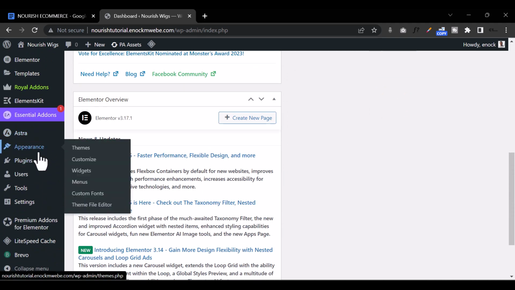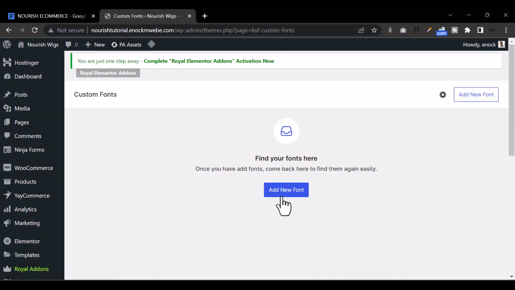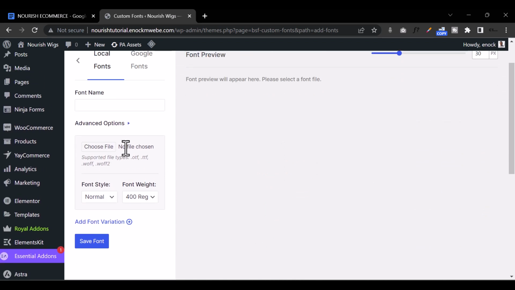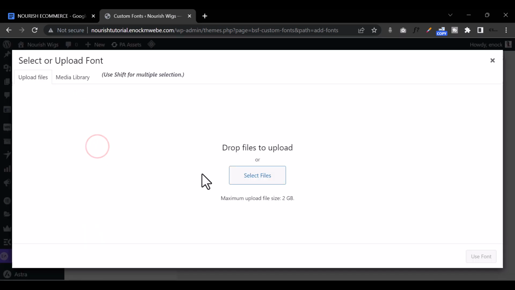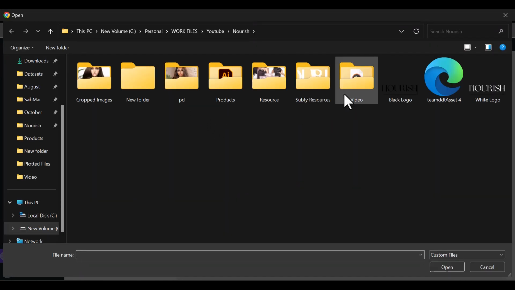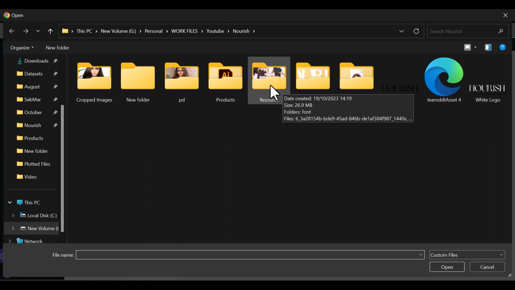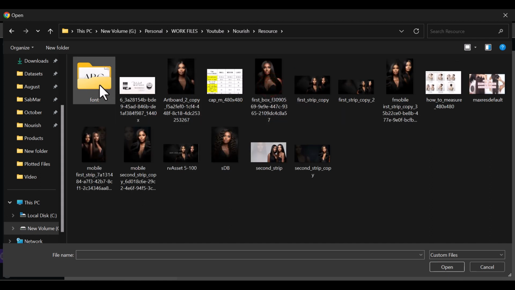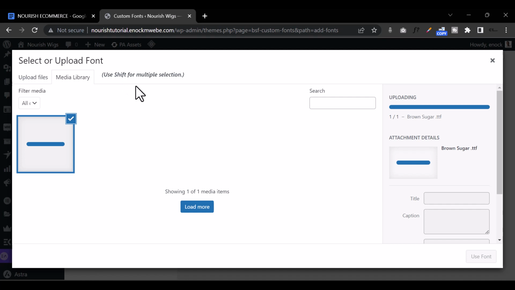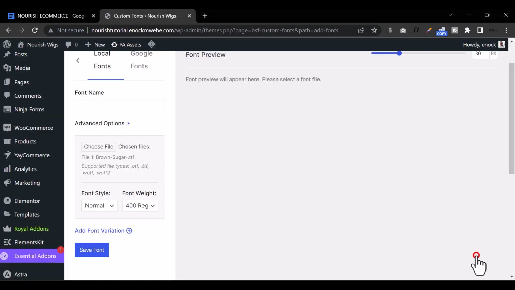What I'm gonna do is come out to appearance, then click on custom font. Then I'm gonna click add new font and click here on choose file. I'm gonna select file, then I saved the font somewhere. It should be maybe under resources, under font. So I'm gonna upload this one that has the true type font. Okay, and it's done uploading and I'm gonna click use font.